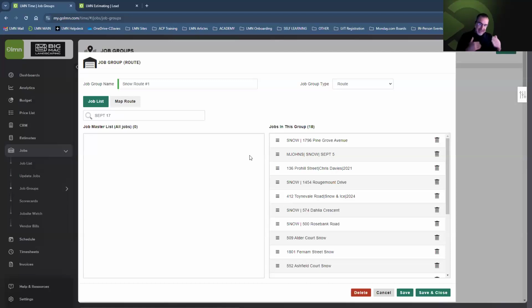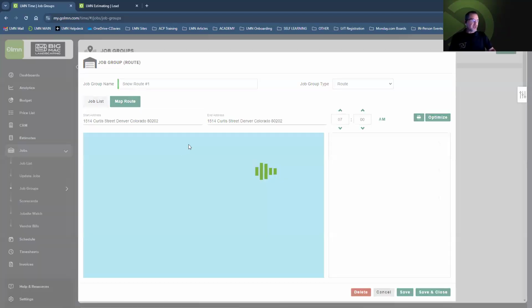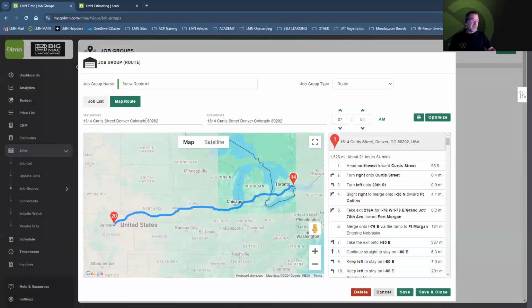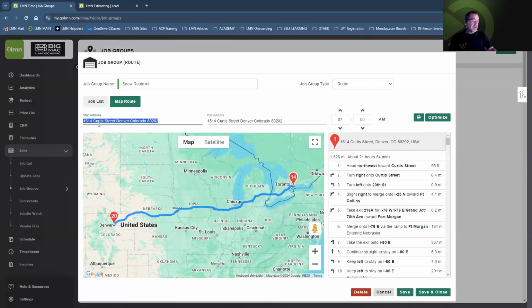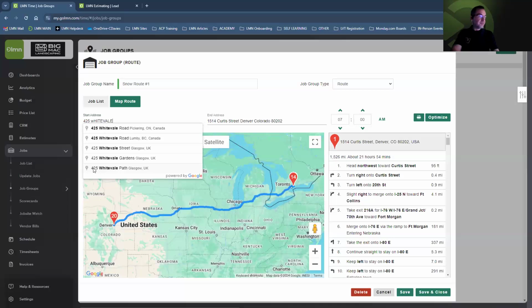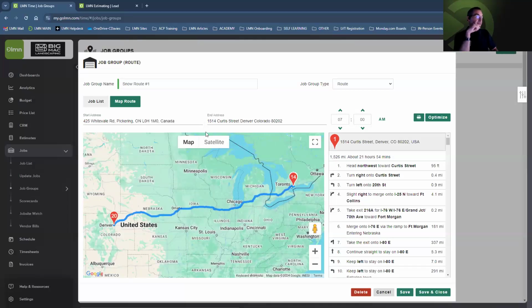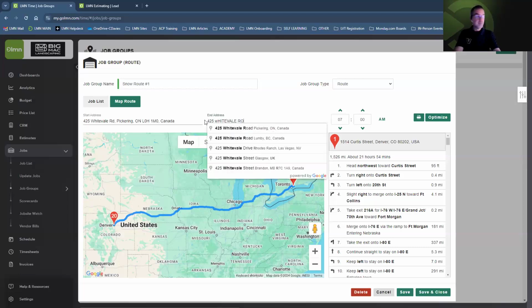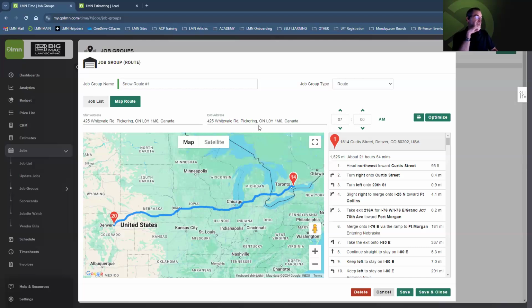Now, once I've added that contact or that job site into this grouping, I would then want to take a look at the actual route that I'm going to be clearing. So in this case, I'm actually going to go to 425 Whitevale Road in Pickering, and again, it's going to be the same one here. That's going to be my start and finish.